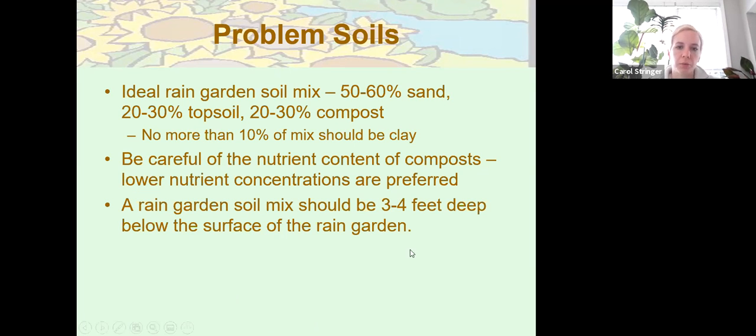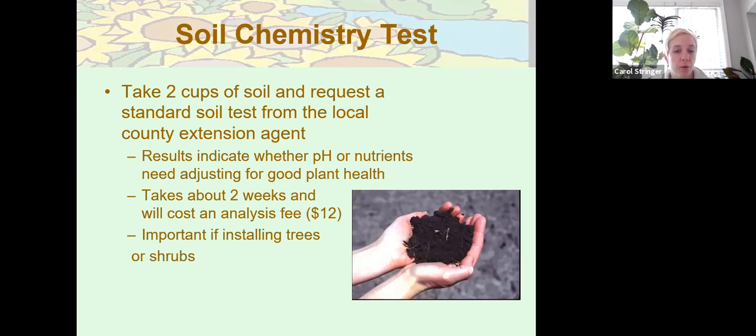And just again, 3 to 4 feet below the surface of the rain garden if you're not having the right permeability. And even if you are having pretty good permeability, this is not a bad idea, to dig down and excavate out your site before you go back in and recreate it how you want it to be. So now we've done all this work.